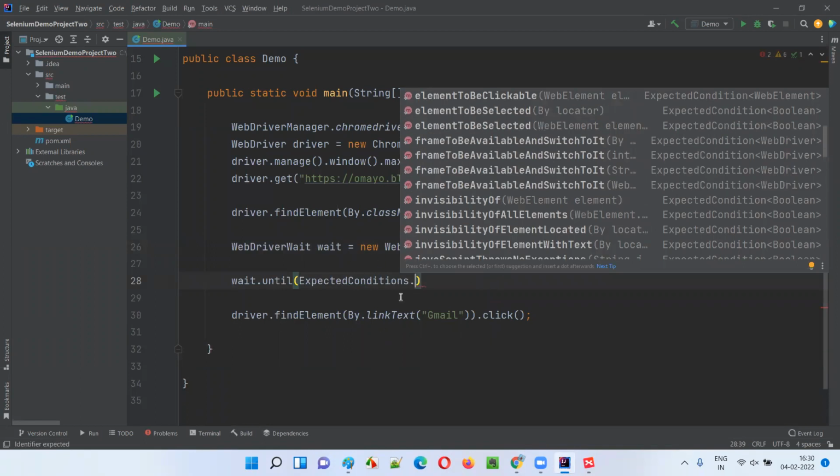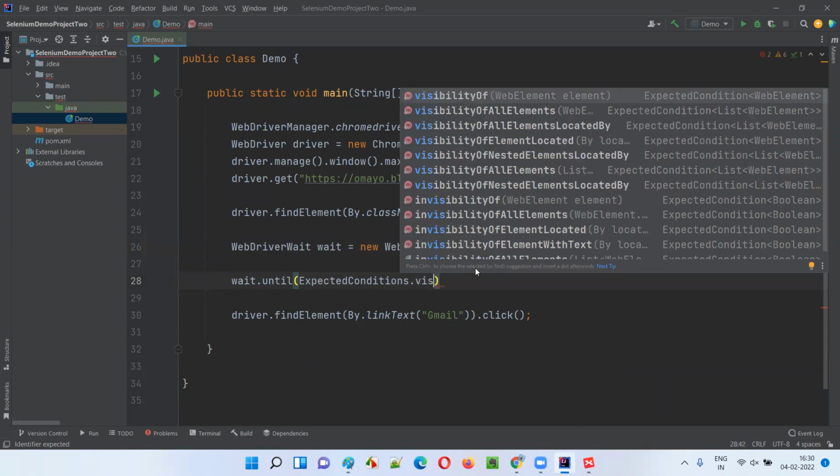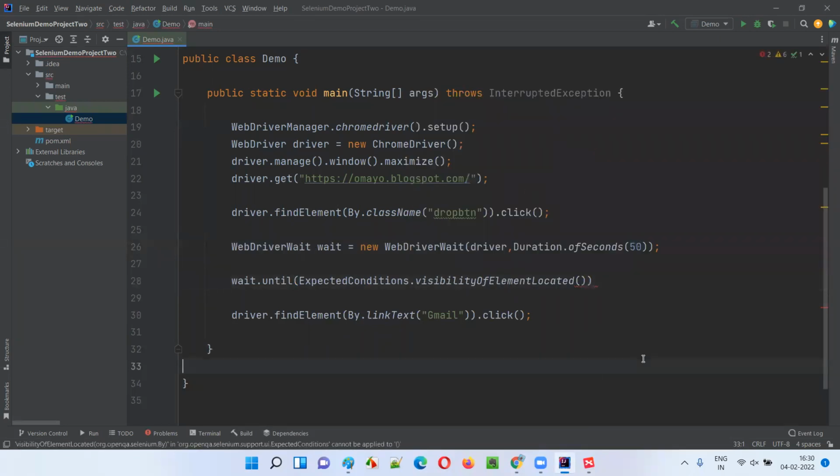But why am I waiting here? I'm waiting for the Gmail option to be displayed on the page. For that, guys, what I have to use is this particular predefined method of expected conditions, that is visibility of element located. Okay, visibility of element located by locator. This one we have to choose. Select that. So we are waiting for the visibility of this element to be displayed on the page.